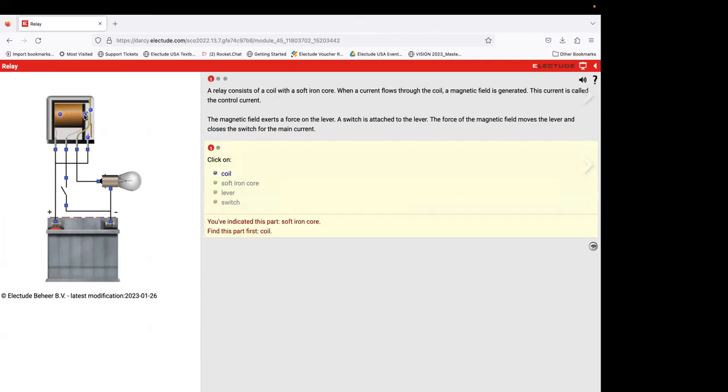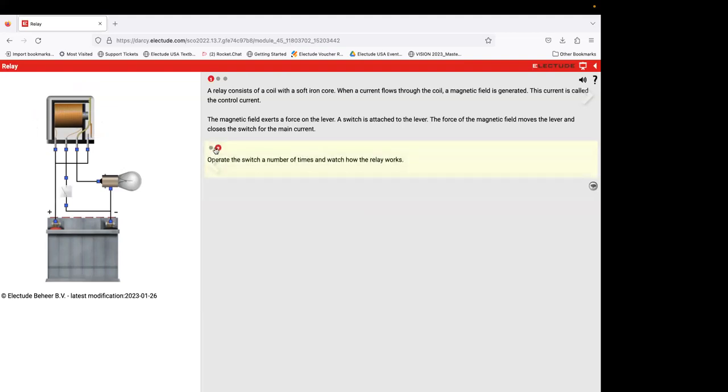If they click on the wrong item, they get a guided feedback statement to push them in the right direction. So we found the soft iron core. Oh, the coil must be around the soft iron core. And then we give them the callout there. Yep, so you found the coil. I remember this was the soft iron core, the lever, the switch. And once they get the green light, they can move on to the next question.